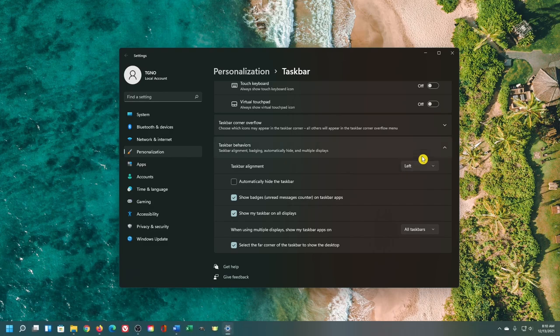You'll now notice that the Start menu and pin programs have been moved to the left. As I said, I now prefer the center alignment, so I'll switch it back.